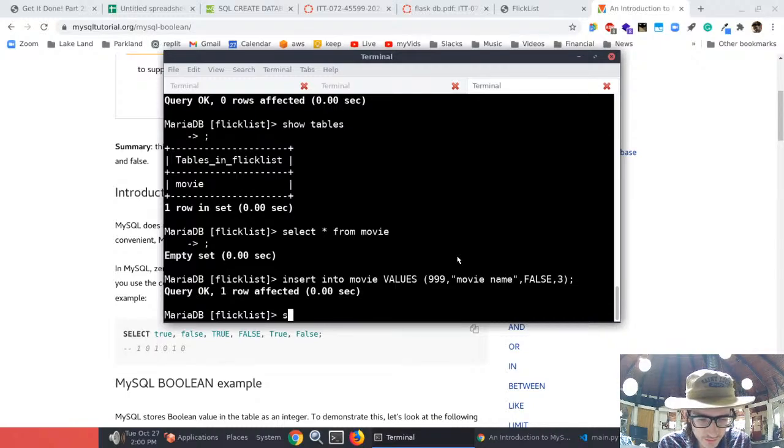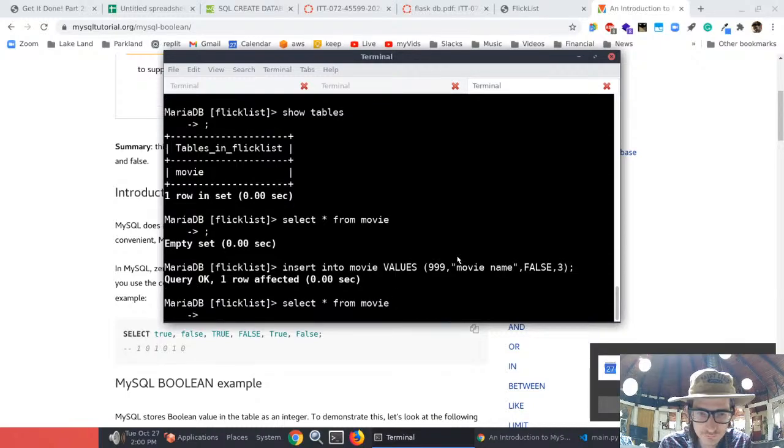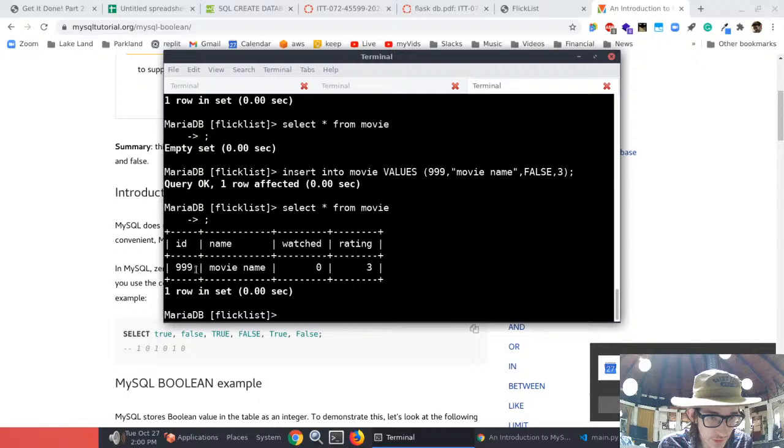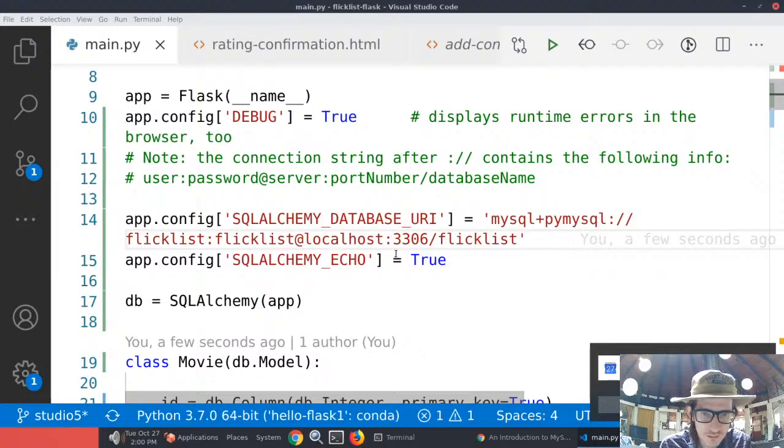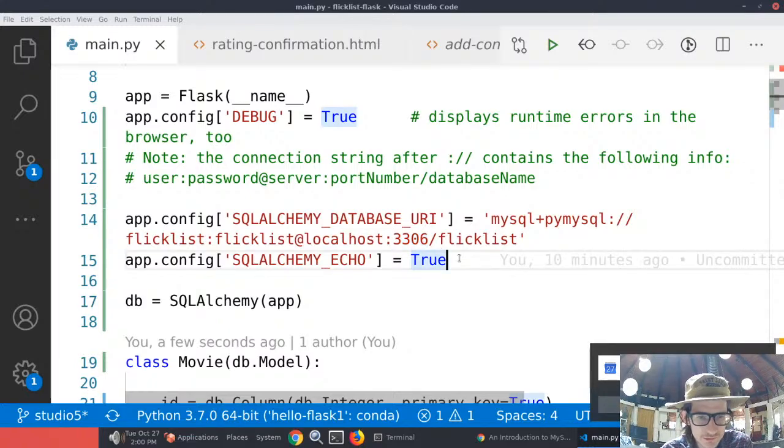Now we need to select star from movie, that's the table, semicolon. So now we have a record in there. Now, we're not going to write the SQL to insert all the records in here. That's what the web app is for. All right, so we can go back now because we've got everything we need set up, except we haven't tested the connection here. But actually, we know this works because we used this to create a table. So this all works.